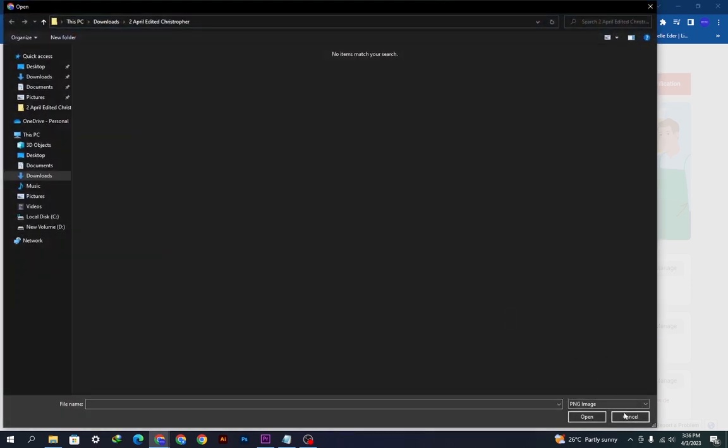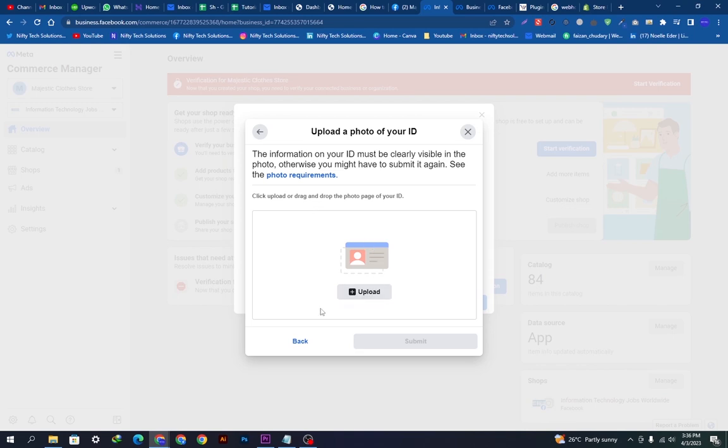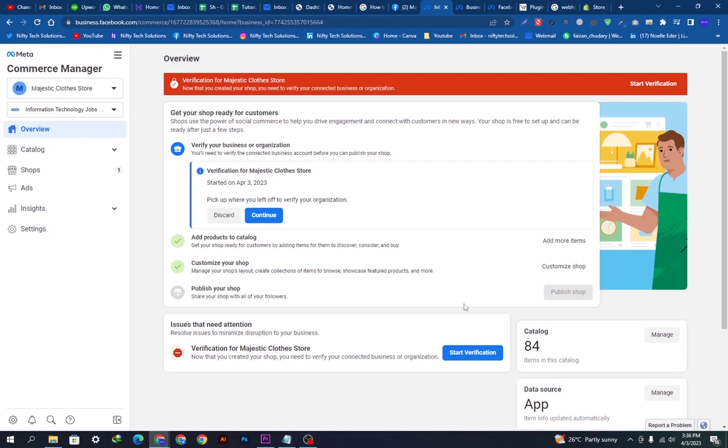And okay, so when we upload it, we just need to submit this and apply for the verification. It will take 1 or 2 days, and you will get verified on here. Okay, so right now I'm showing you how you can add the items here for the Facebook shop.